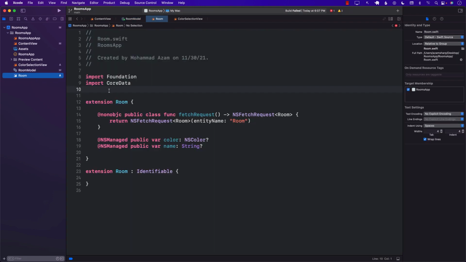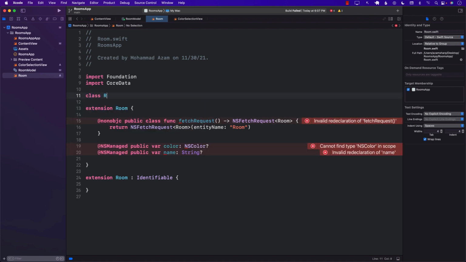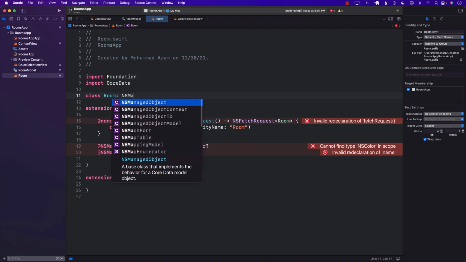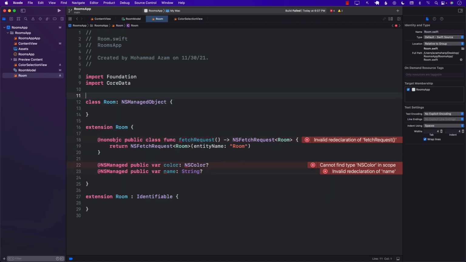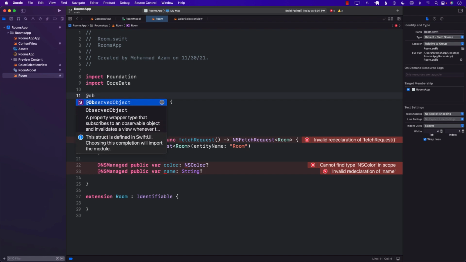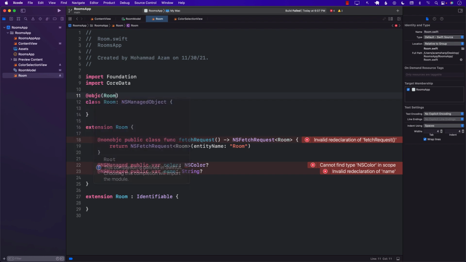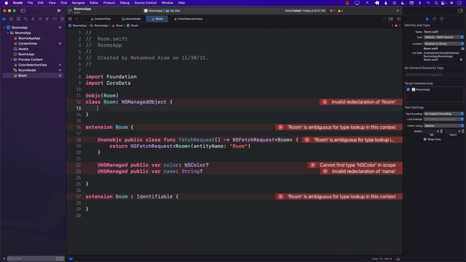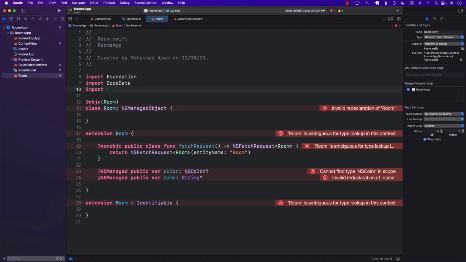Let's go to the room file. Now you can't really have an extension on the room when there is no such thing as a room. So I'm just going to go ahead and create a room, an NSManagedObject. And since core data is mostly in terms of Objective-C, we're just going to say @objc(Room) so that it can be represented over there also. Apart from that, everything should be okay. The only thing we need to add to this file will be AppKit so that we can use NSColor.